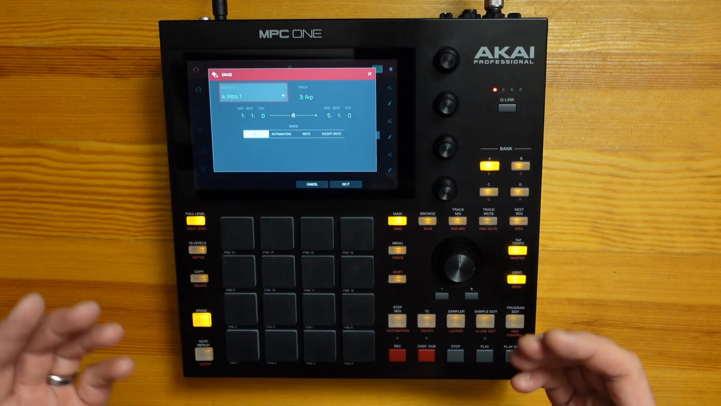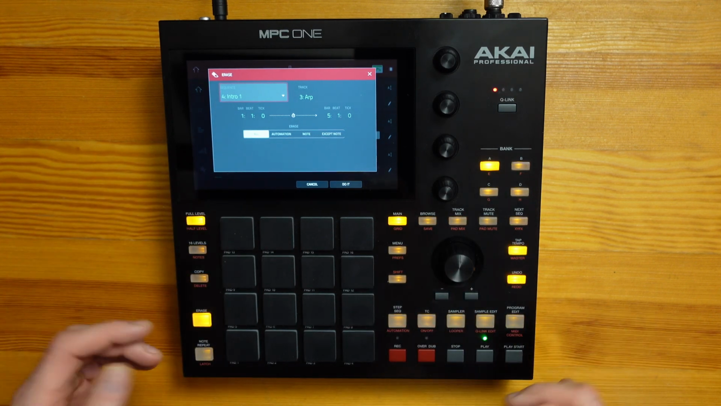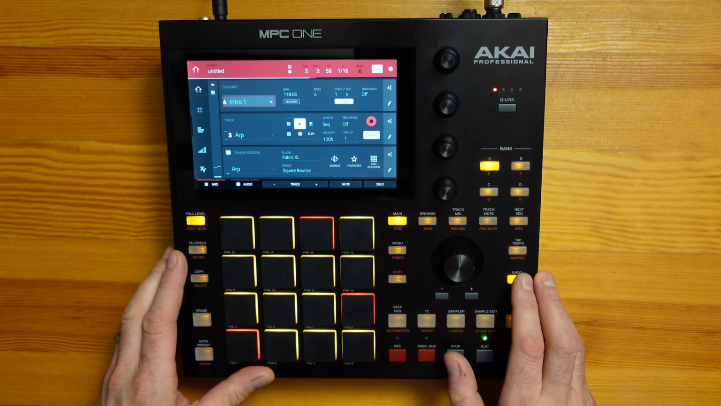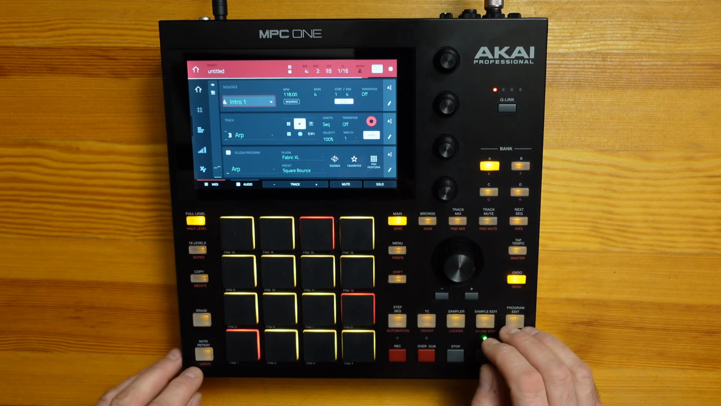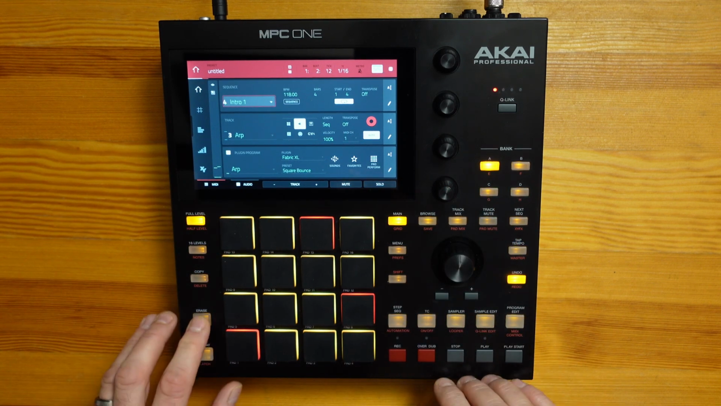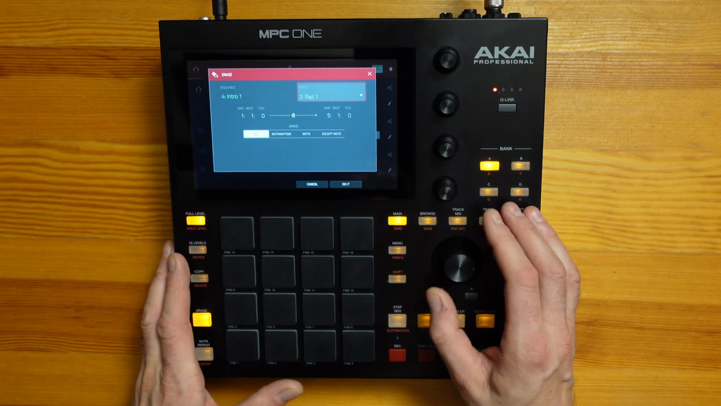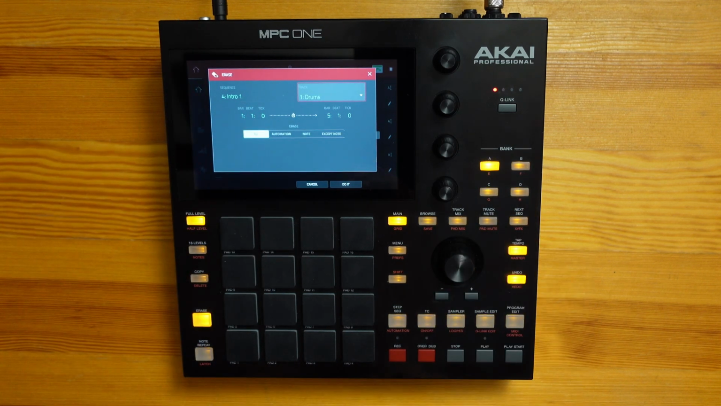So right away, since we know we don't want any of this ARP on here, we're just going to erase all. And right there, the ARP just disappeared. I'm going to go back into my erase function right here, and I'm going to change this just to track number 1, which is the drums.